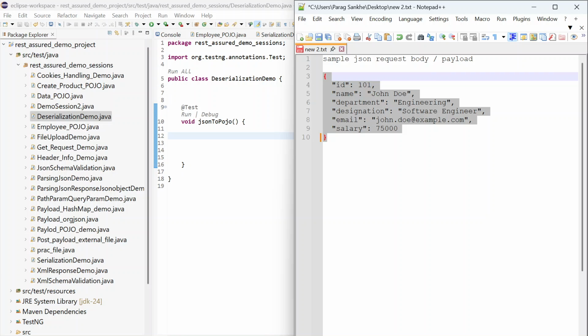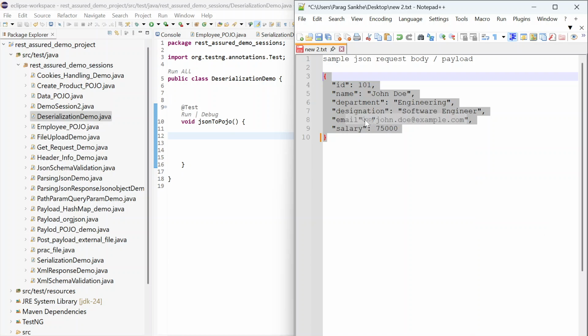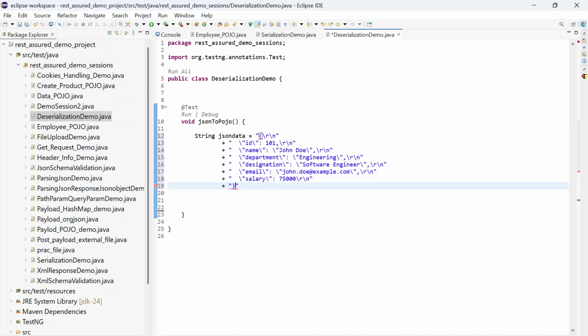First, I will copy this JSON form. I will create one string variable, let's say String jsonData equals, and in double quotes I will paste the response, not the request. Let's assume this is a response which is in JSON format.